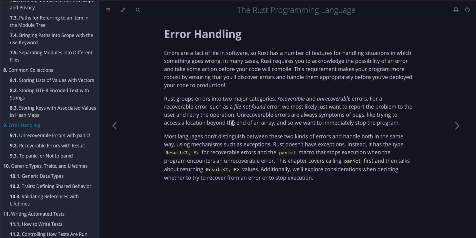Most languages don't distinguish between these two kinds of errors and handle both in the same way using mechanisms such as exceptions. Rust doesn't have exceptions. Instead, it has the Result type for recoverable errors and the panic! macro that stops execution when the program encounters an unrecoverable error. This chapter covers calling panic! first, then talks about returning Result values. Additionally, we will explore considerations when deciding whether to try to recover from an error or to stop execution.